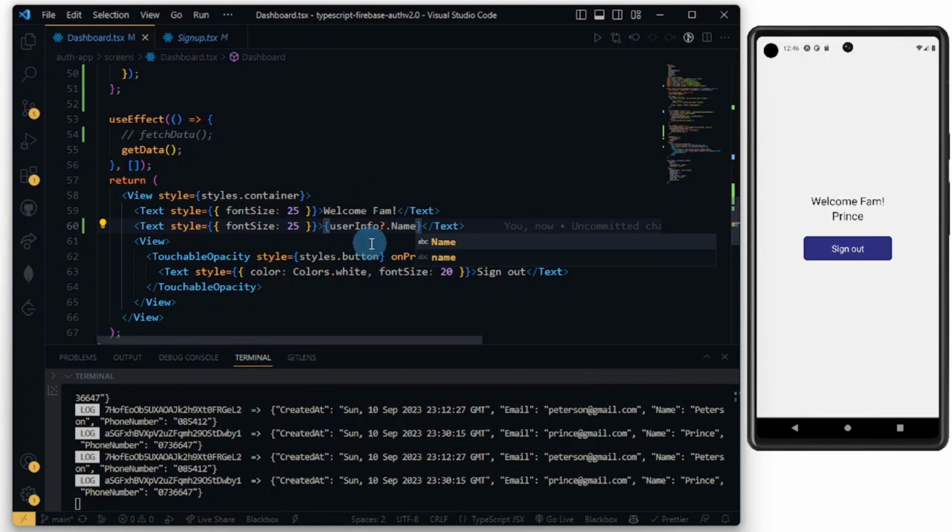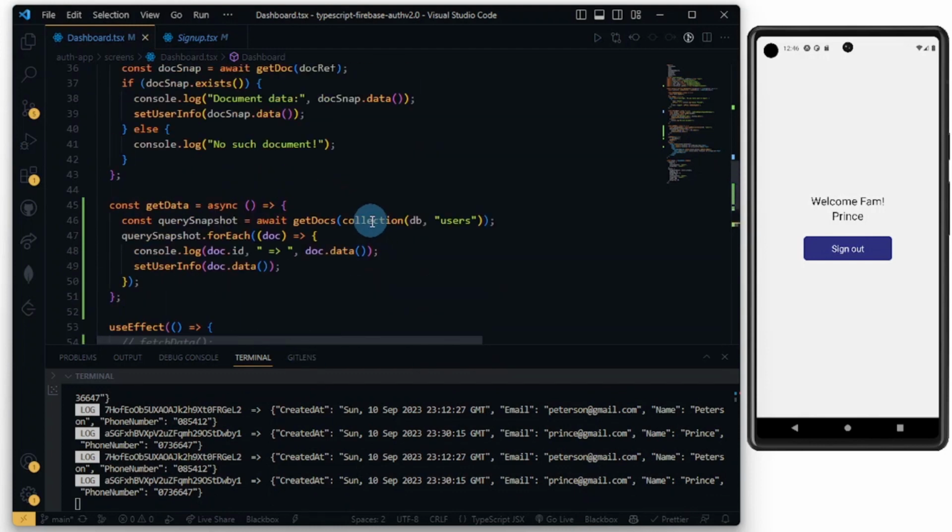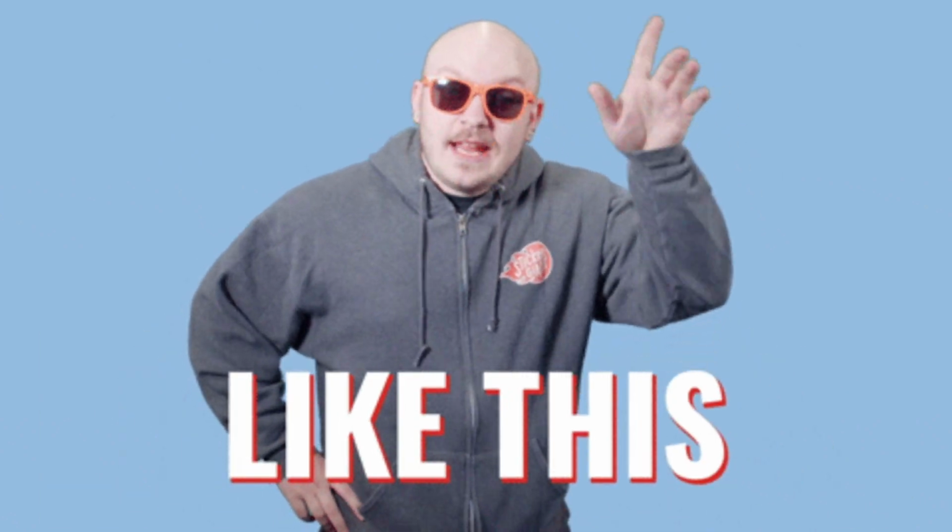So guys, essentially this is how to get data from Firestore using the latest version of Firebase, which is version 10. Thanks so much for watching this one, and I'll see you in the next tutorial.